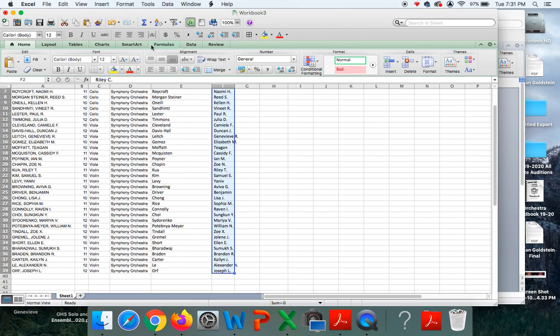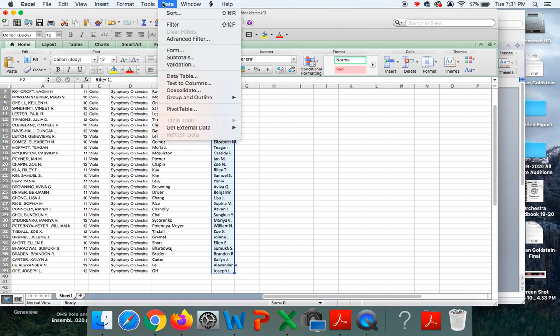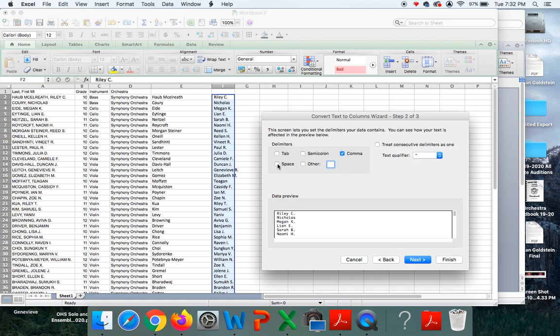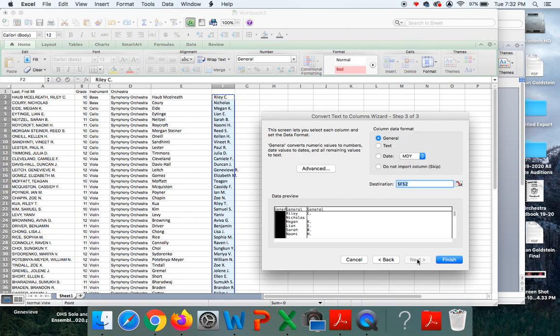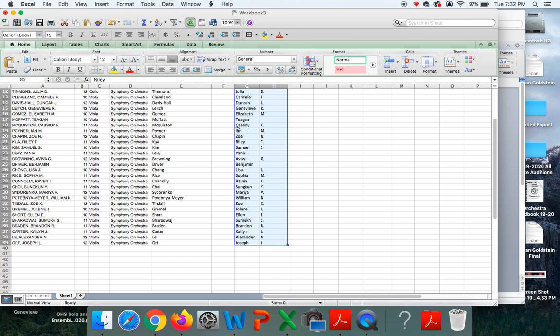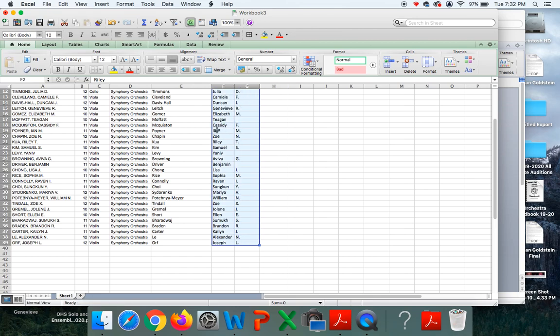Now let's say we want to split out that middle initial because we don't want to be that formal. Highlight it again. Data, text to columns. Next. This time we're going to use the space between the first name and the middle initial you see there. Uncheck comma. And hit next. Finish. And there it is. Now there was a space before their first name. That's what created that new column there. So we'll just highlight all those, drag them over, and there we have it.